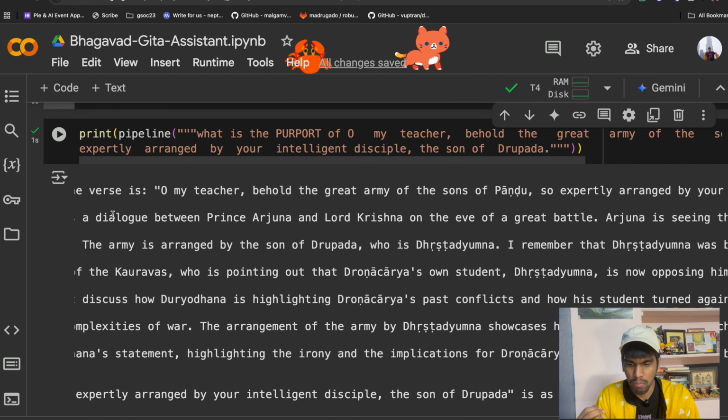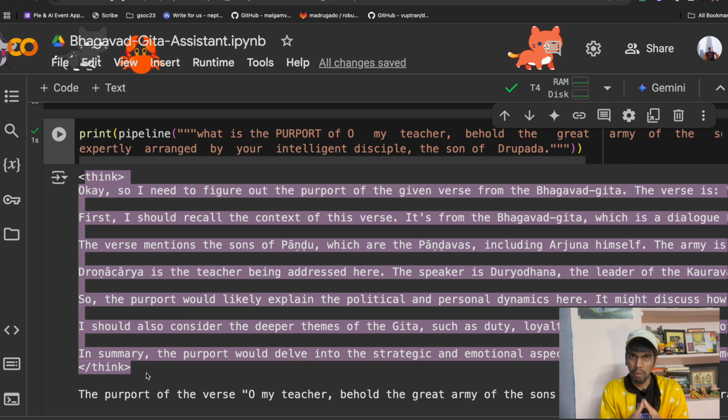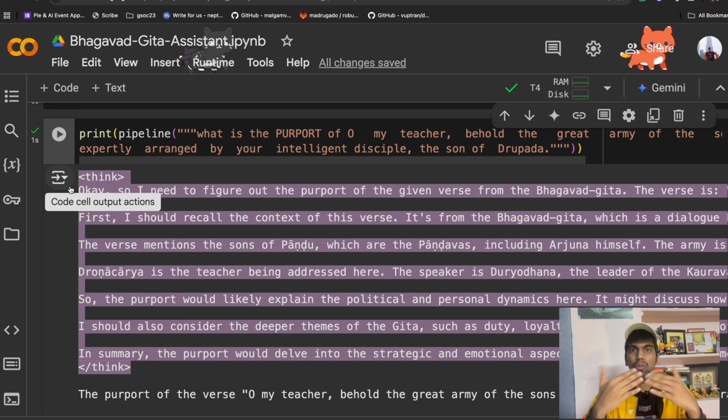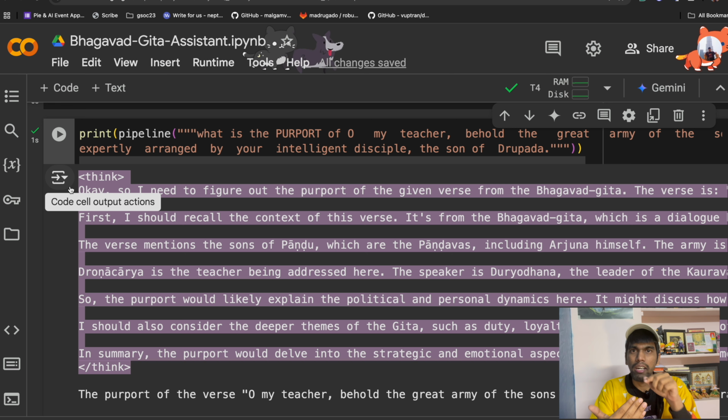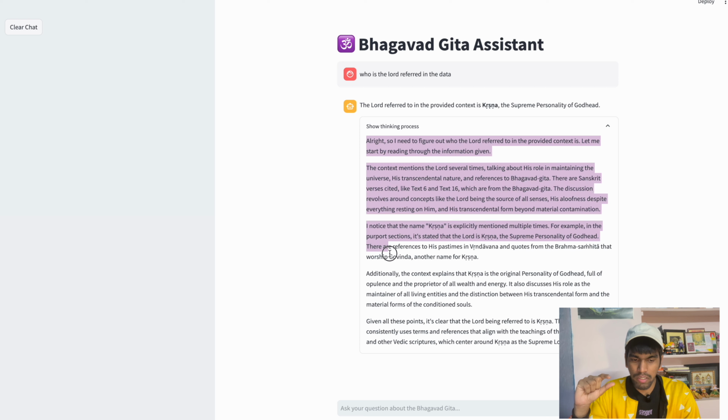If you look at the generated response, you have thinking along with your response. So when I'm creating an application, I need to add this thinking inside an expander so that I don't have to show it to the user. If they want to see it, they can click on the expander. I'll show that feature. So if you see here, I asked a question saying, who is Lord referred in the data? It says the Lord referred to in the provided context is Krishna, the supreme personality of Godhead. So this is the final response. If you want to see what is the thinking response, which is within your think and closing think tags, you can click on show thinking process. So this is your entire response.